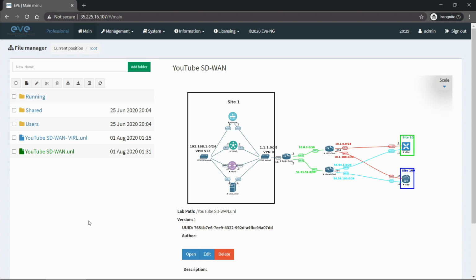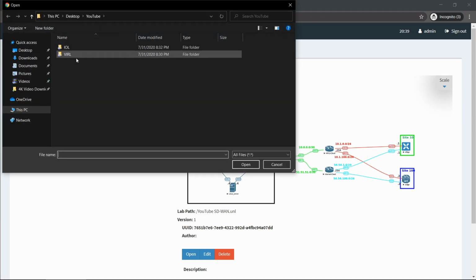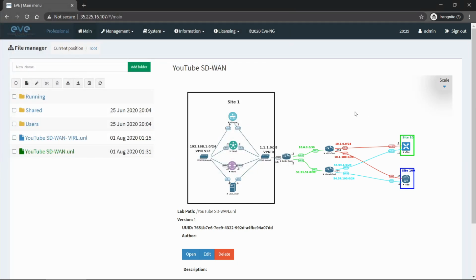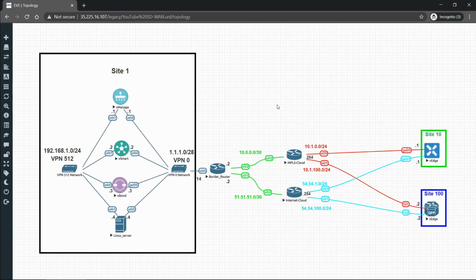So if you haven't already, you want to go ahead and import the lab into your vEdge instance. To do that, you go up here to import, and then you would select either the IOL folder, whether you're using IOL images for the underlay, or the viral folder, and then you would click on the zip file right here. Once you double click, open, and then upload, the lab would appear here. So now to open it, you just click open, and now we are ready to begin.